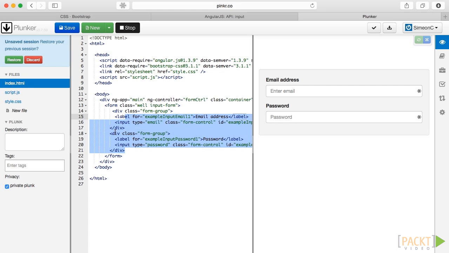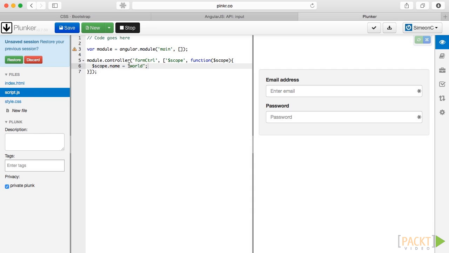Now let's bind up some data variables and show their output. First, we'll add the scope variables. In this case, we'll create an object called data to hold all the form values. We'll go over to our script and change this line to.